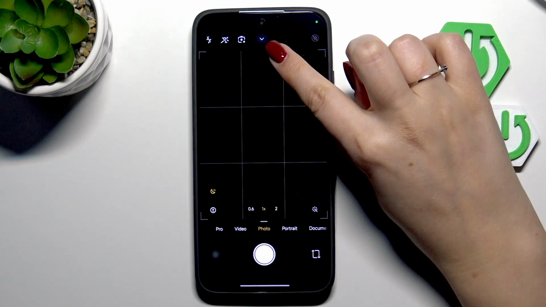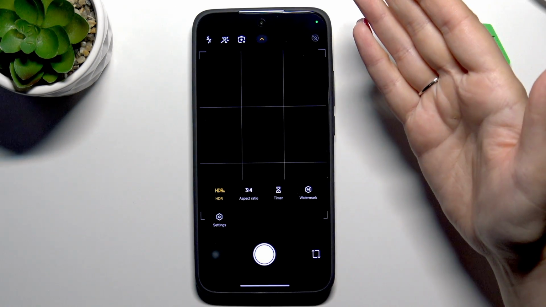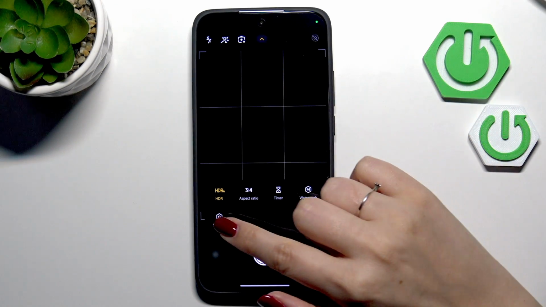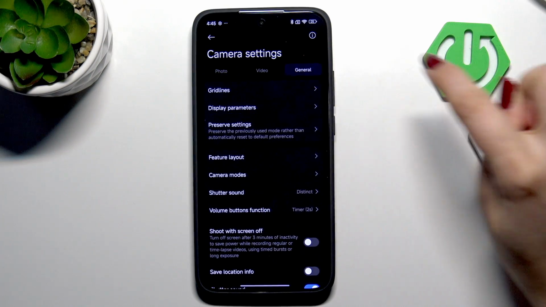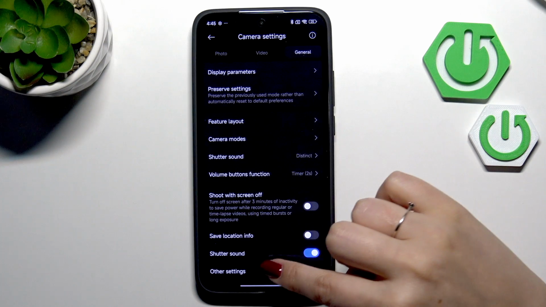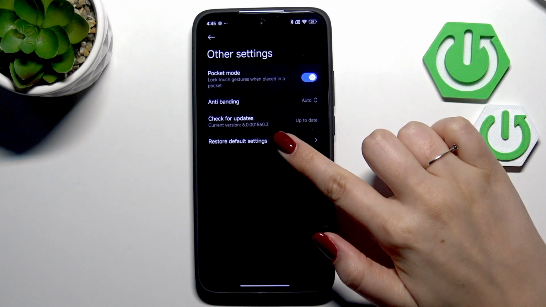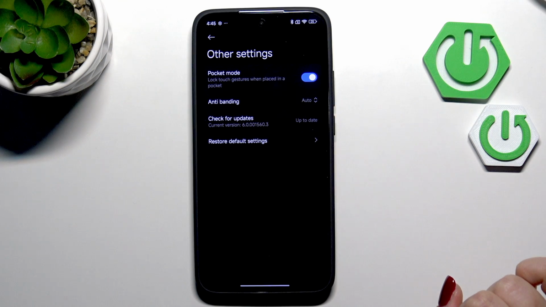Now all we have to do is tap on this arrow right here, which is in the middle, let's say, and then go to the settings. Now we have to go to this general section, scroll down and go to other settings. Here we've got restore default settings, so finally the option we're looking for. Let's tap on it and confirm it with OK.